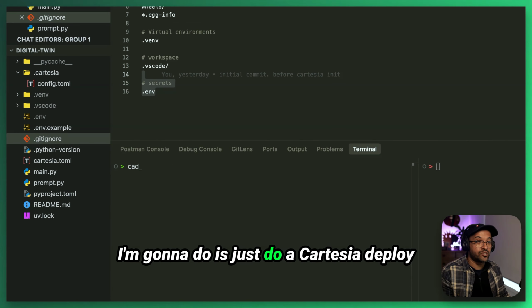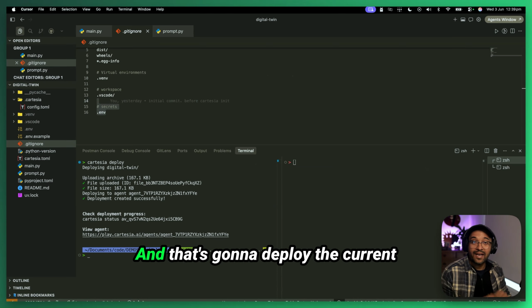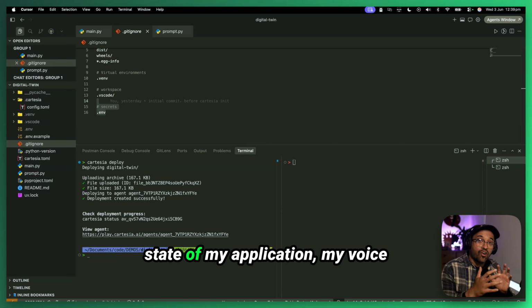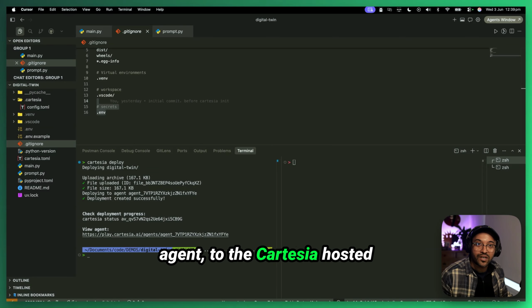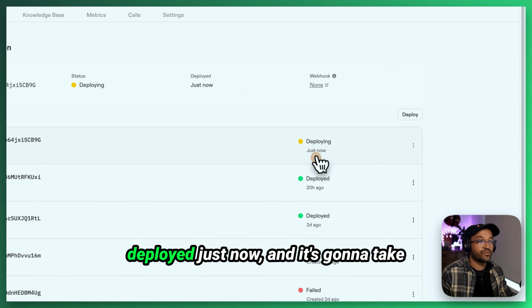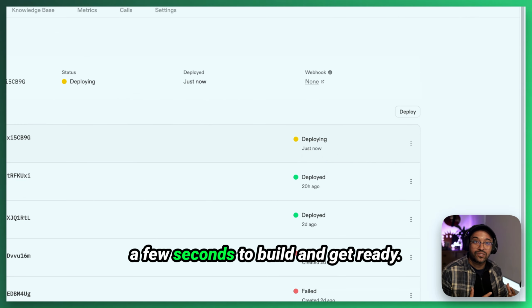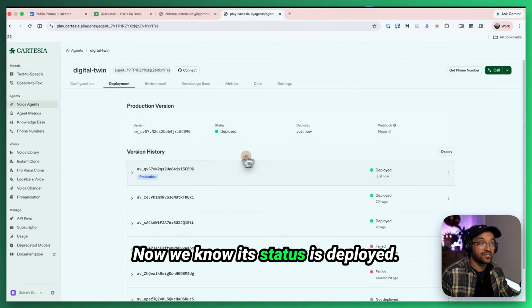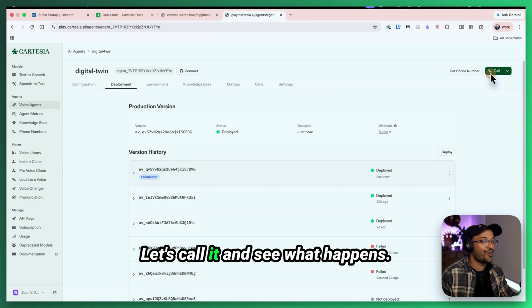And what I'm going to do is just do a Cartesia deploy. That's going to deploy the current state of my application, my voice agent, to the Cartesia hosted environment. If we go to deployment, we'll see that it was deployed just now, and it's going to take a few seconds to build and get ready. Now we know its status is deployed, it's showing green. Let's call it and see what happens.